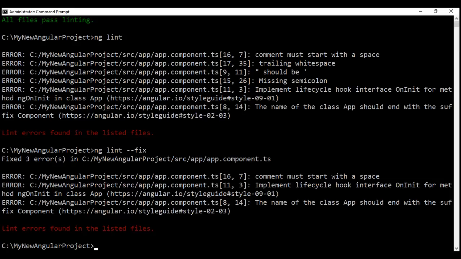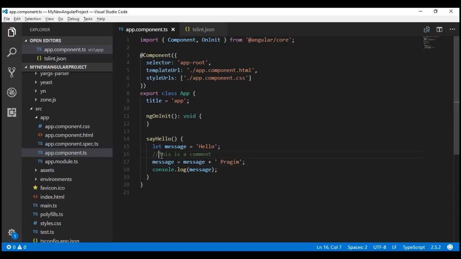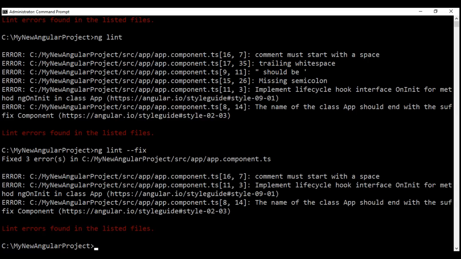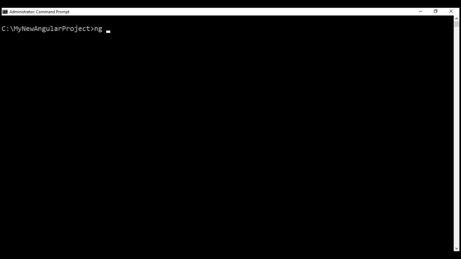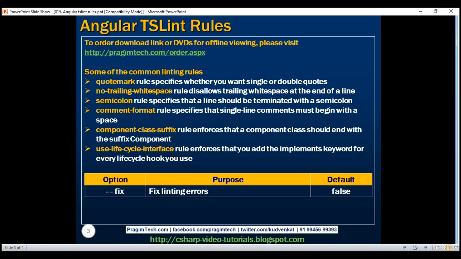So first let's start with comment must start with a space, and then the component class should have the suffix component, and it also should implement OnInit interface. Let's save all our changes and run our ng lint command once again. There we go. All files pass linting as expected. So to fix those linting errors that support automatic fix, use the fix option along with the ng lint command.